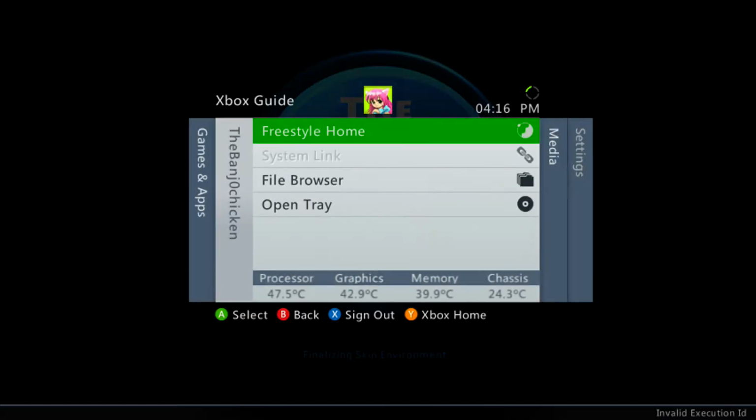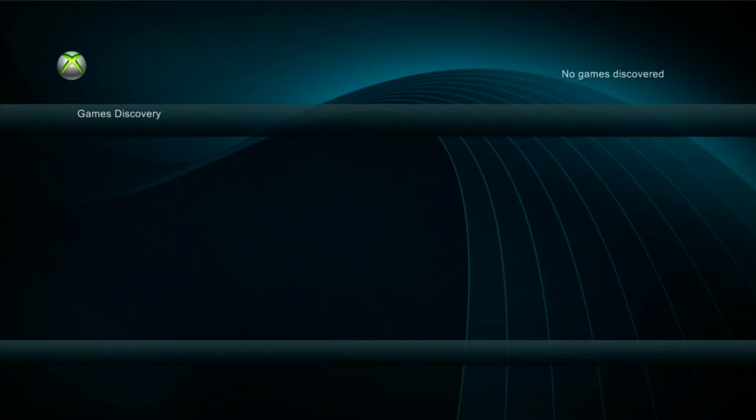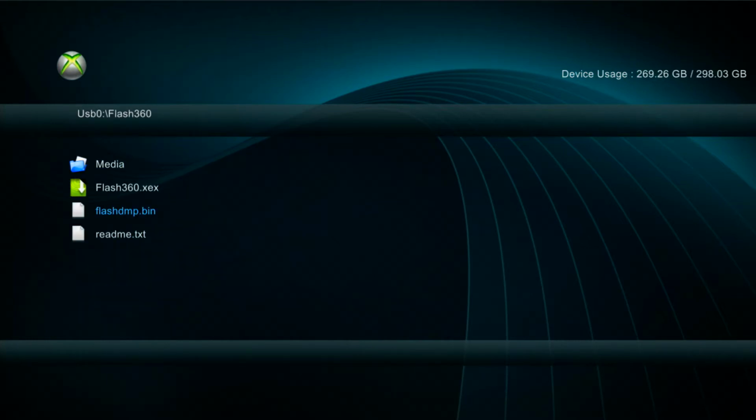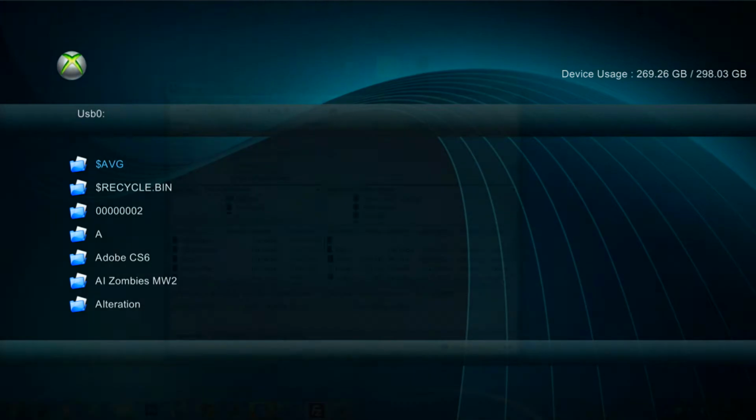And that is all you have to do. I'd recommend going on XEX menu and just checking to make sure it has backed up the NAND. So go to your Flash 360 folder, and you should now see a flash dump.bin file in there, which is your NAND backup. And that's it. All you've got to do is transfer this flash dump.bin back over to the computer using FTP, USB stick, whichever. And yeah, we'll go back over to the computer and show you what you have to do from there.